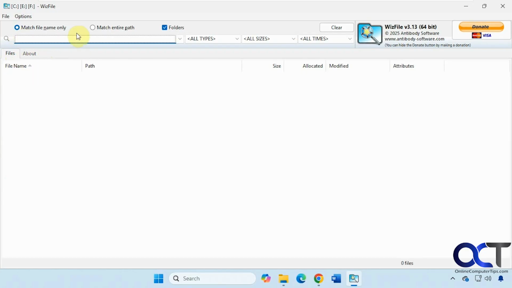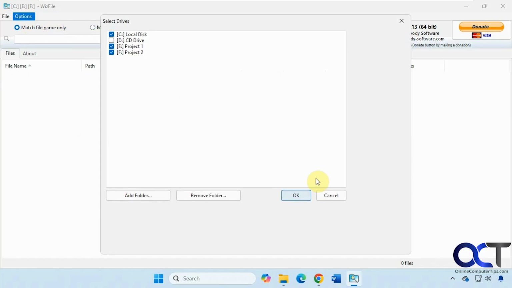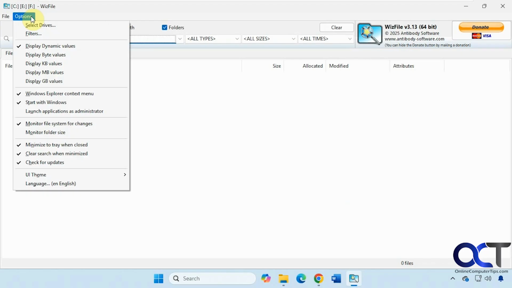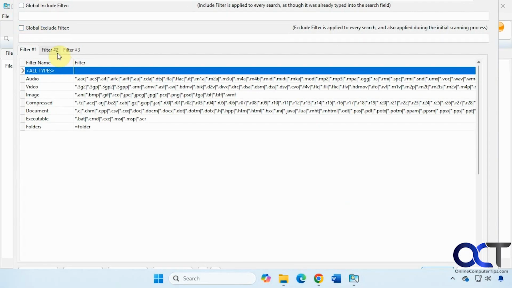All right, so we have our search box here and some options for what we want to view once we find the results. Right now it's searching C, E, and F, all of the drives on this computer. If you go up here to options, you could select the drives you want it to search, or you could add just a folder if you don't want to search entire drives. And we have some filters up here as well, if you want to include or exclude certain types of files.